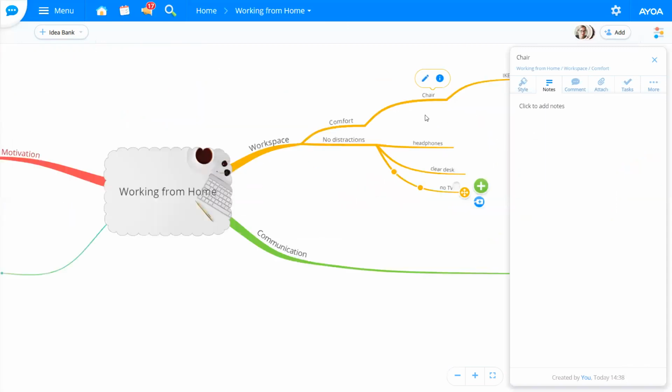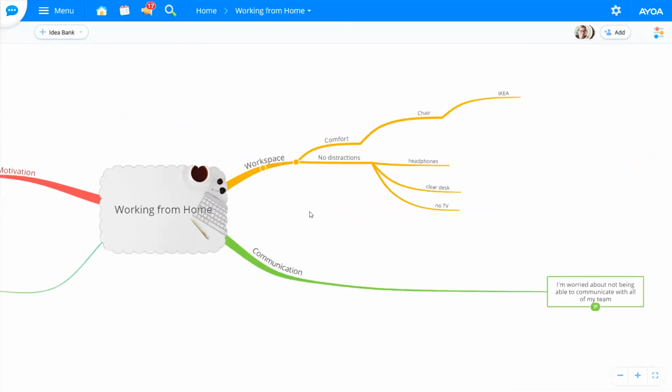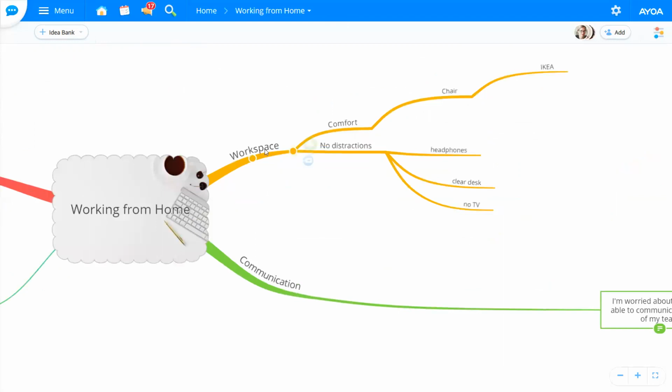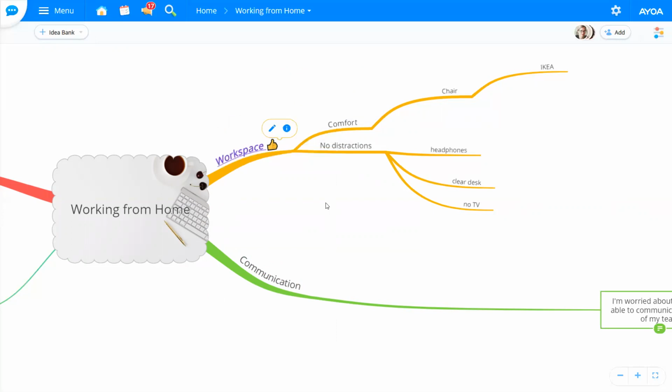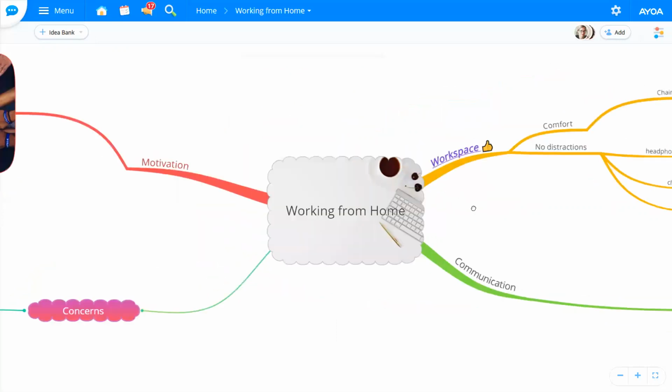So not only can you edit the branches, you can also edit the text. To do that, either double click, or if you click there, just click the little pencil icon and it will let you edit the text. So as long as it's highlighted, I can make it bold, underline it, and I can adjust the size and color. I can also add an emoji if I want. So that is how I would edit the text.